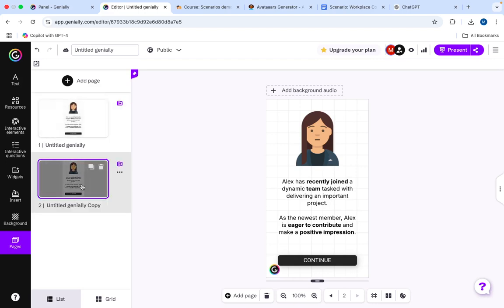So we've duplicated that. And while we're at it, let's just name these. So I'll just call this context. So this sort of sets the context for us. This one will be the challenge. This is where we're actually going to be introducing the problem and the question as well. So, all right.